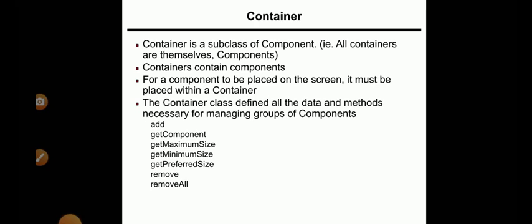The add method is used to add components within the container, and the getComponent function is used to get the component information. For getting the maximum size you have to use the getMaximumSize function, and for the minimum size the getMinimumSize function, and you can also get the preferred size by using the getPreferredSize function. For removing an individual component, you have to use the remove function. For removing all the components in the container, you have to use the removeAll function.